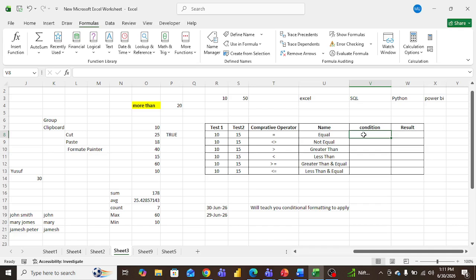So we are using that logical. So what will you use here? What is the question? Is 10 equal to 15? This is my question. Is it logic? Is 10 equal to 15? Am I right? Yes or no?